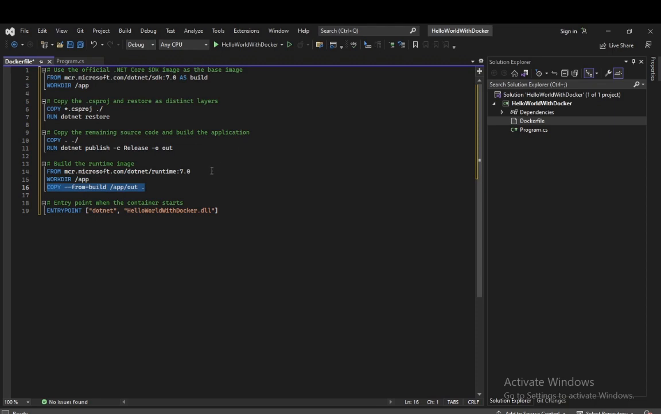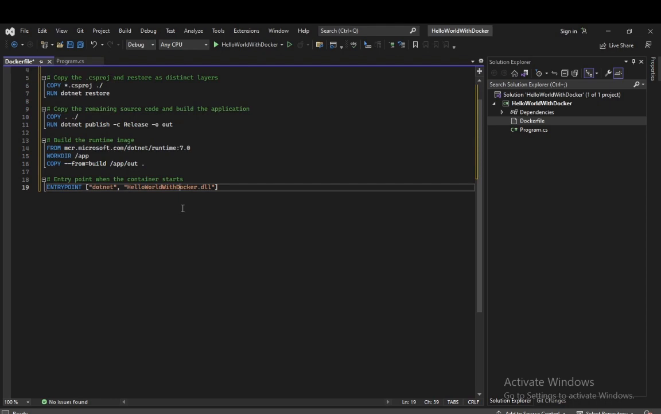And the last and final section is the entry point, that means what runs when the container starts. So we have ENTRYPOINT dotnet, and our project folder name .dll specifies the command when a container based on this image is started. In this case, it runs your .NET Core console application by calling HelloWorldWithDocker.dll. Okay, so let's start.